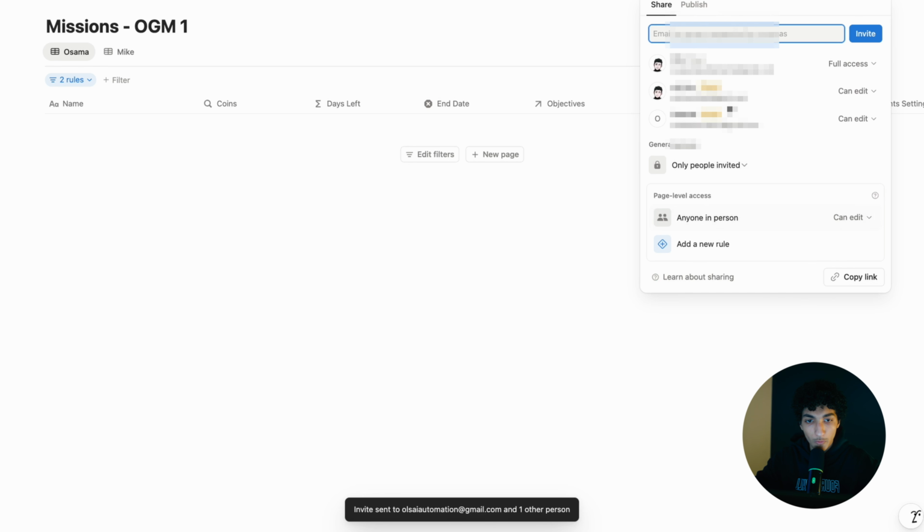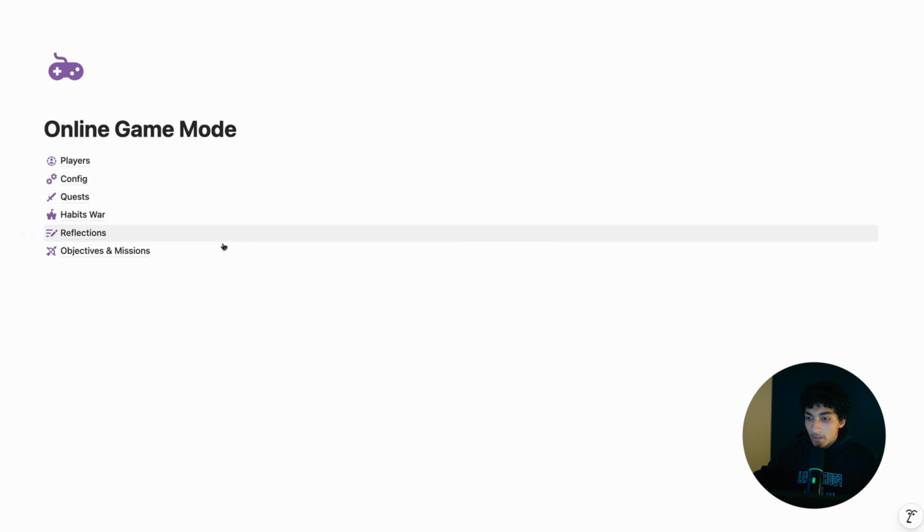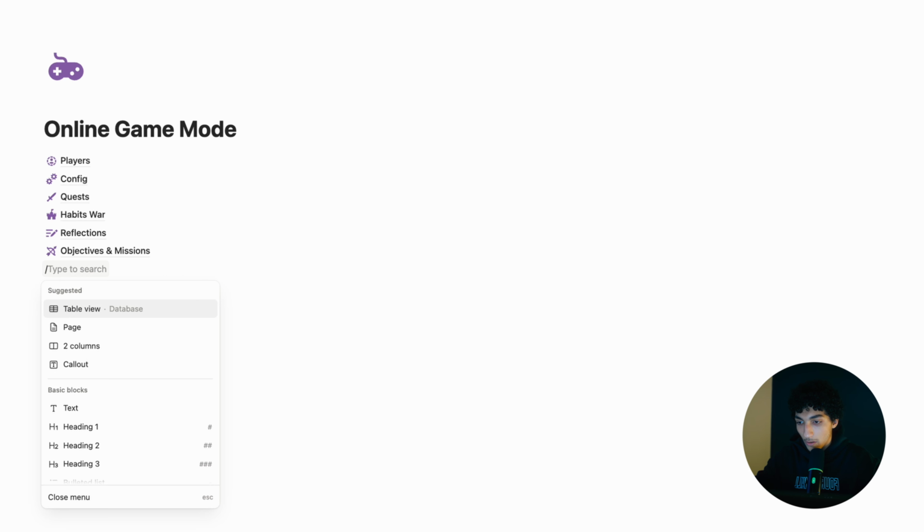Now, by the way, I'm doing this method to avoid adding members, because you will pay for members. If you are planning to pay for business plan, to reduce the cost, you can invite to each database, okay? It will take you longer, but you will avoid paying for each member, because in Notion, on each member, you would pay $24, I guess.